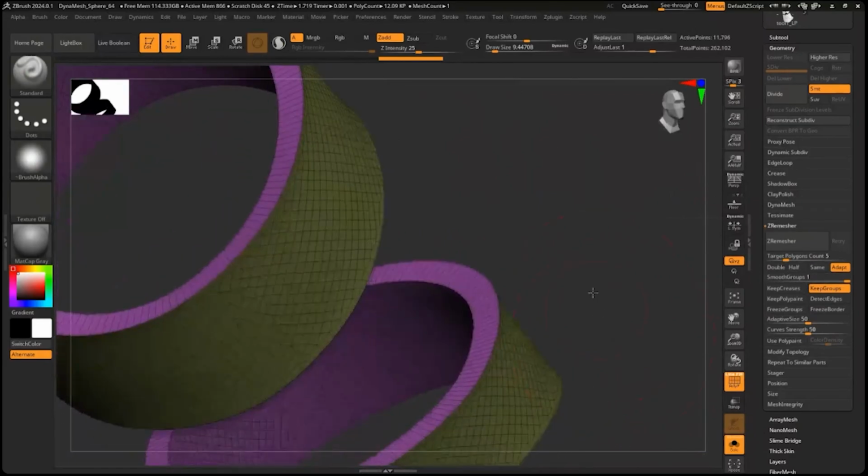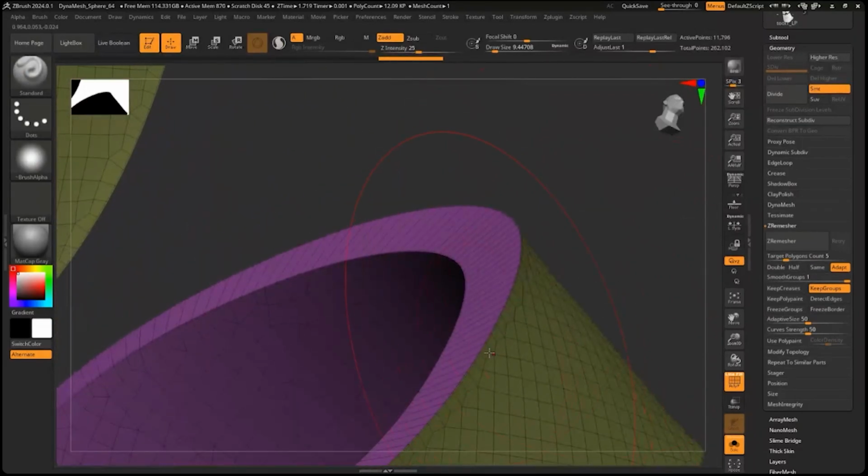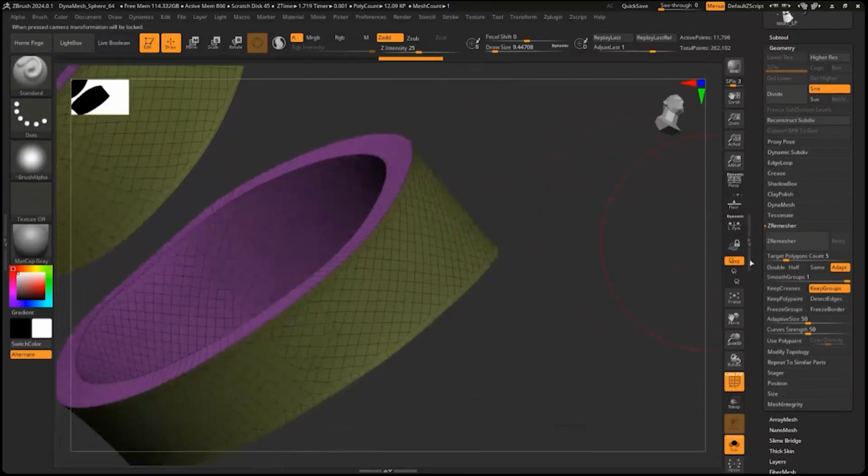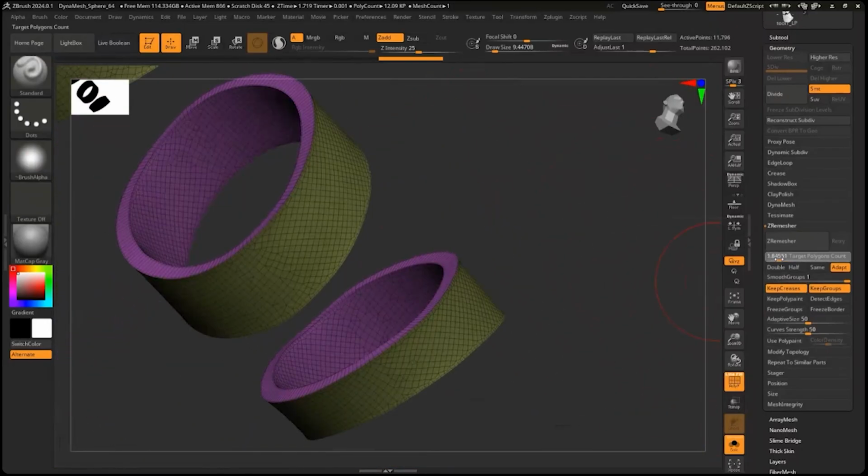So, do we have a crease here? Yeah, we do have a crease. Let's keep creases too. And let's reduce it. Right now, here we can see active points like 11,000. So let's decrease it to almost 2.